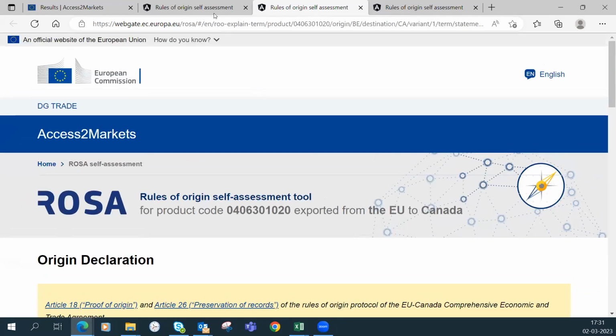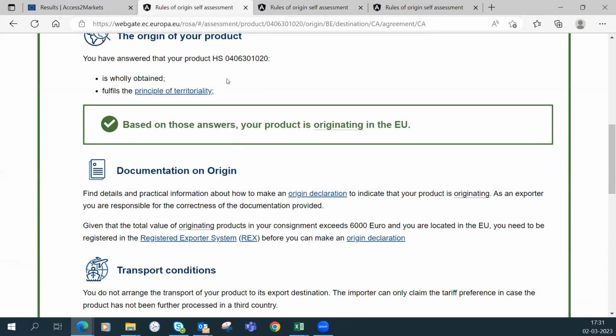So we have really tried to gather in one place all the necessary information that you need to be able to check if your product is originating, and the machine also explains what kind of document you need to provide, because as you may know, in each agreement the documents are a little bit different. So here it's very specific to Canada.